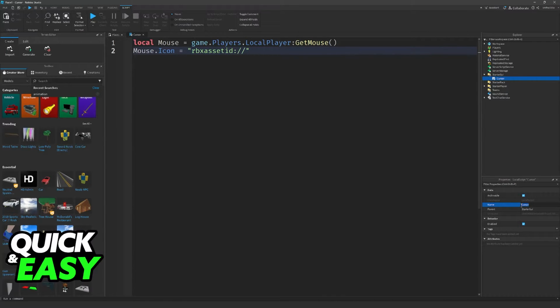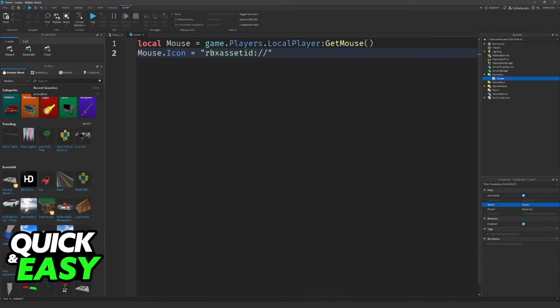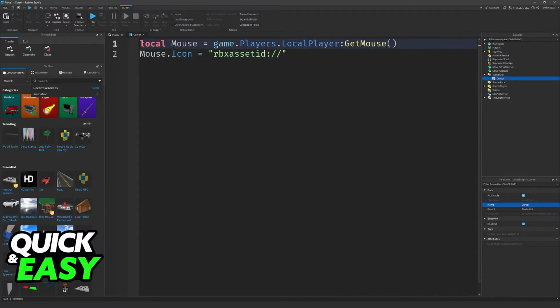First, rename it to whatever you want. So Cursor, CustomCursor, PlayerCursor, it doesn't really matter. And once you have this name set up, you will have to copy this code. The first line should be: local mouse = game.Players.LocalPlayer:GetMouse(). So copy it exactly like this.